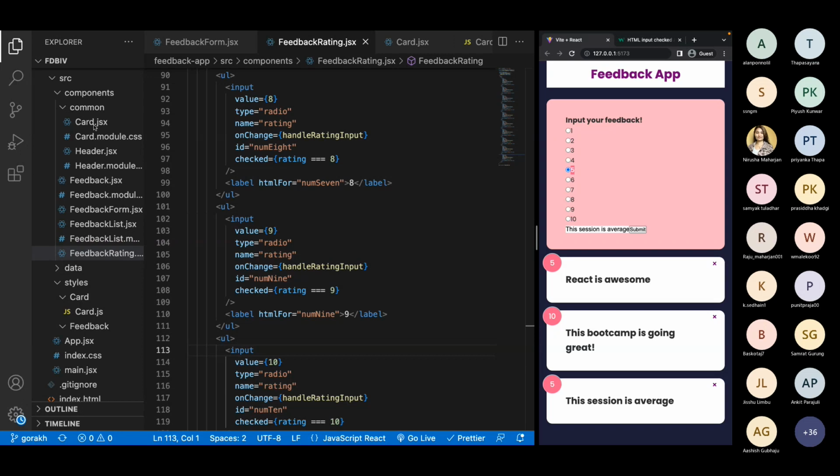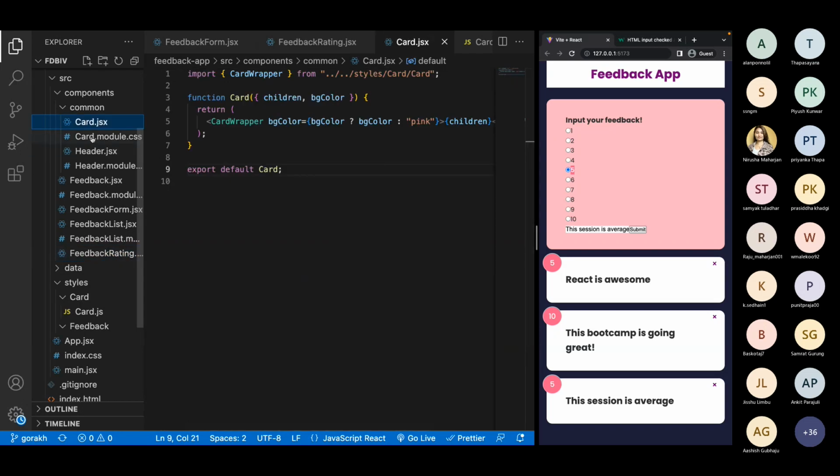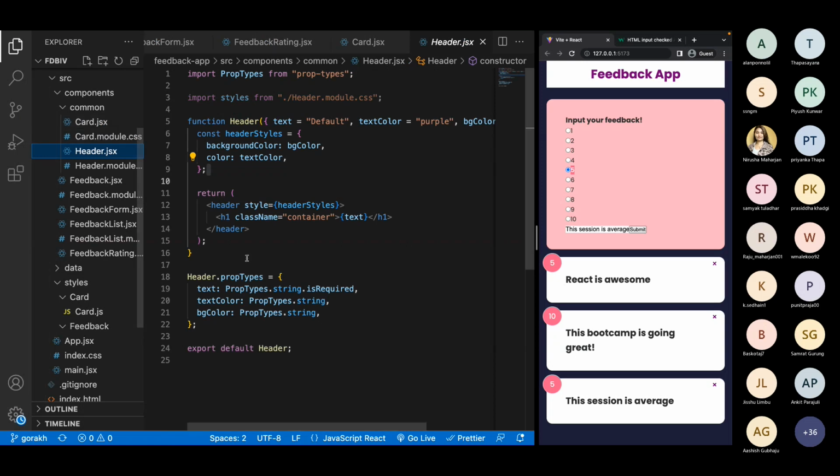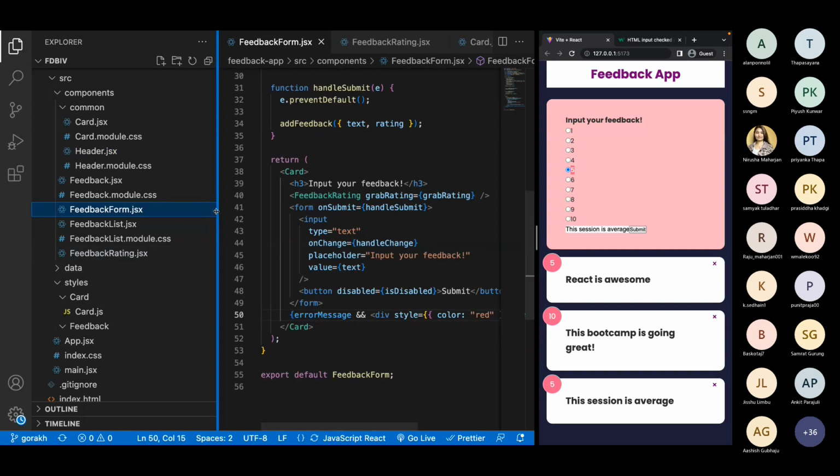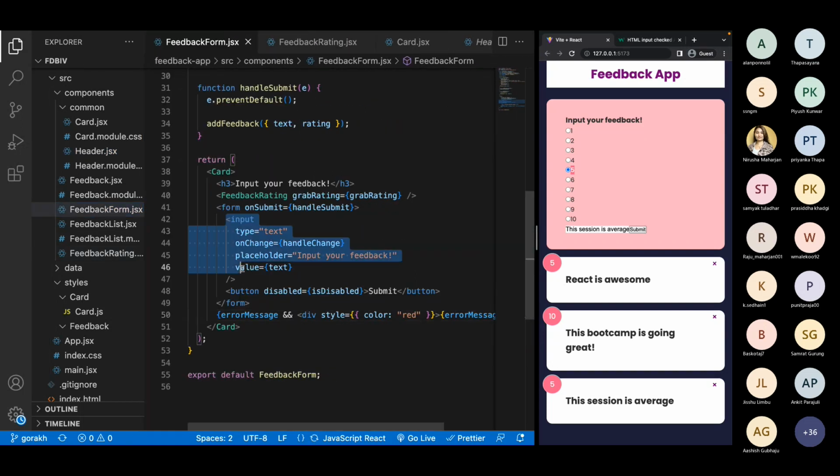Okay, then maybe we need to add some more reusable components, like buttons. We will use buttons all the time, right? Try to use CSS as well. Currently CSS is not used and this is not good. For example, let's go to the feedback form, to this input field and button.